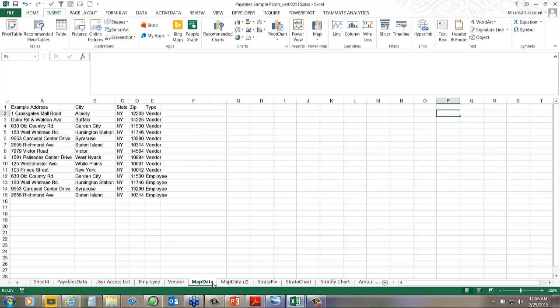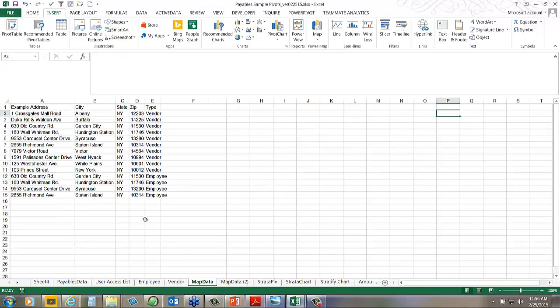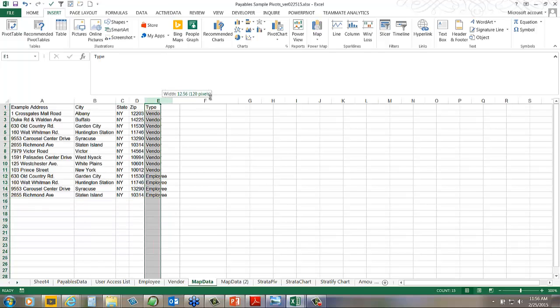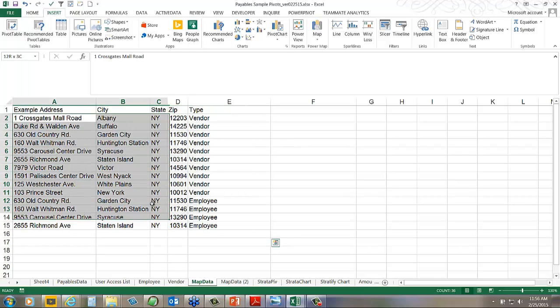Oh, here it is. I think it's called map data, and then we had map data 2. So in map data, I've even highlighted a vendor and an employee over on the left-hand side. If you can see that, we have the vendor and employee, but all this is really just addresses of Apple stores. And I'm pretty sure I put one in here that is actually a duplicate. So this one here, at least, and probably a couple of them are duplicates here.